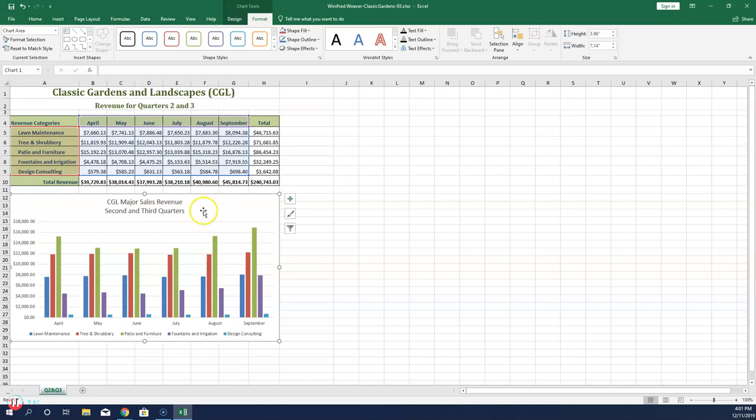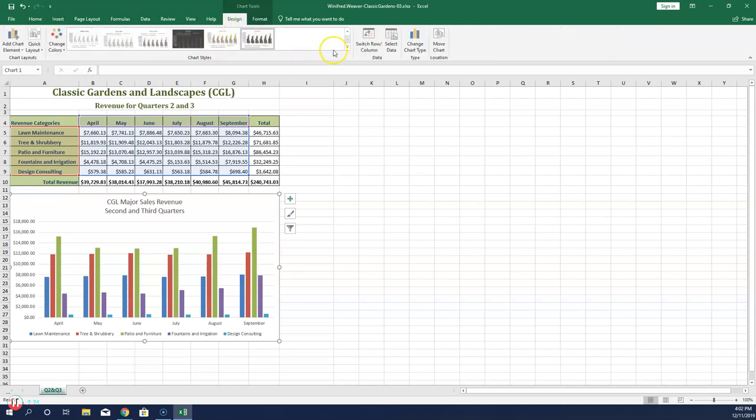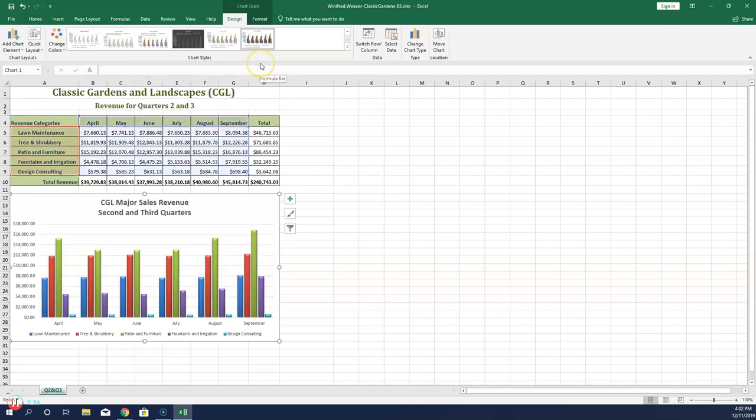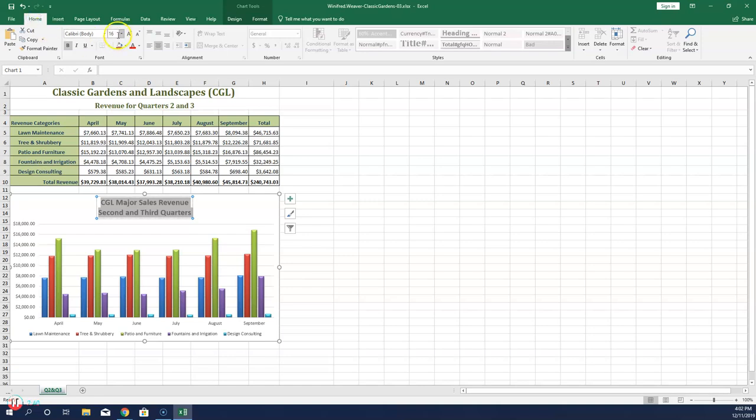Apply chart style 14. So with the chart still selected, go to Chart Tools, Design, click on the More button, and you're looking for chart style 14. Step 6 says format the first line and the second line of the chart title to a font of 20. So I'm going to highlight the chart title, go to the Home tab where the font size is. I'm going to change it to 20.